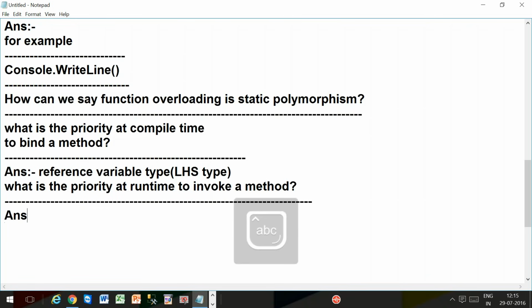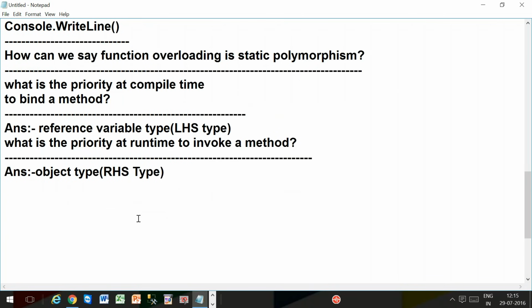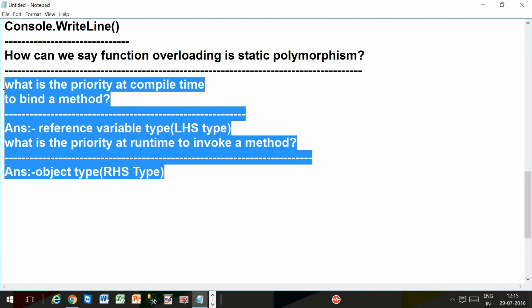Now you can guess this answer. Come on. RHS. Yeah, object type. Based on object type, that is RHS type. Are you clear? Try to remember this, and now we will see, and we will try to prove it also.